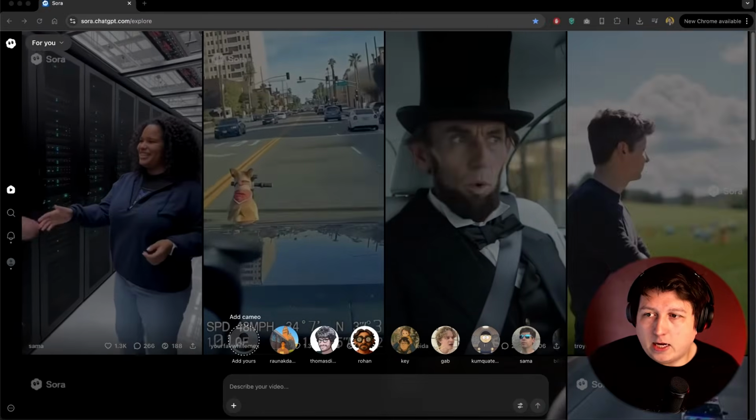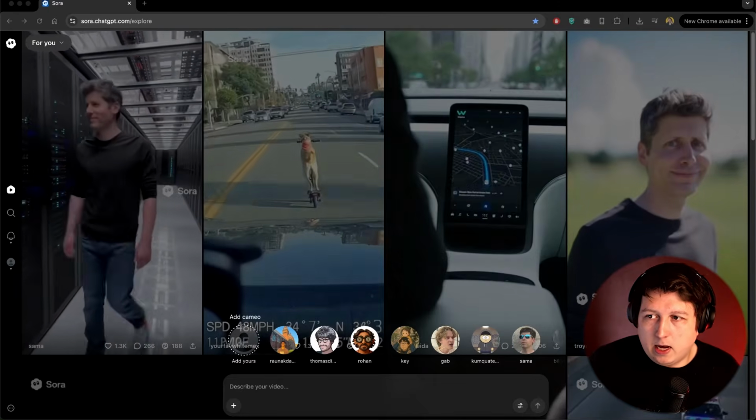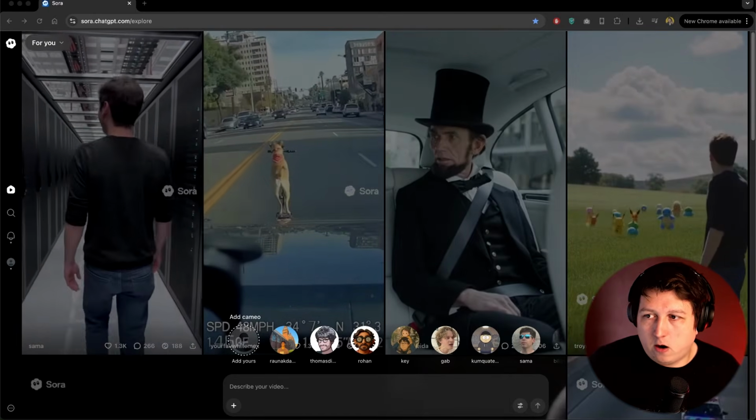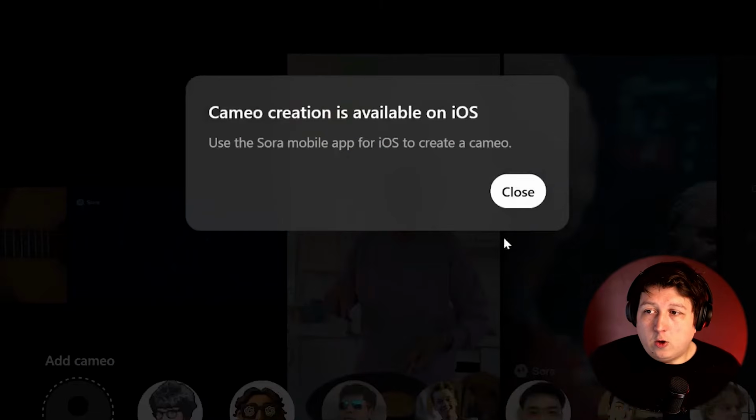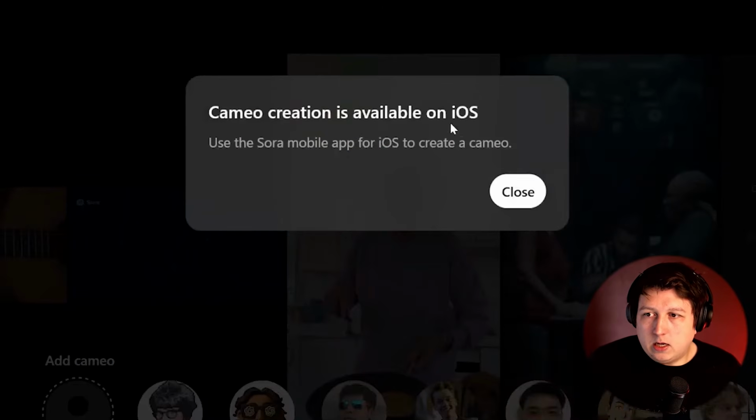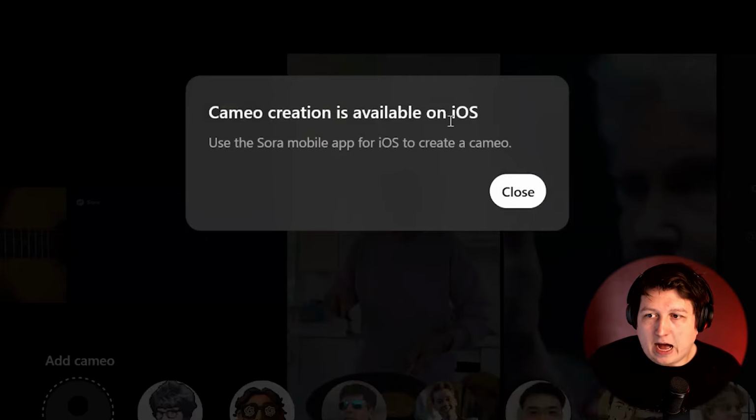Now, unfortunately, you can't generate an image of someone and then plug it into Sora 2 as you could with Veo 3 or other video generators out there. The only way to actually insert an existing person is to use the Add Cameo feature, which is, by the way, only available using the iOS app.